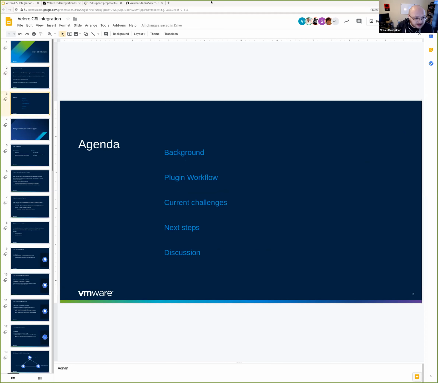But the main agenda is going to be giving some background just so we have some common terms and a common definition of things, and then to discuss where the current code is at and what our next steps are for getting Valero to support volume snapshots, or CSI volume snapshots specifically. So first, we're going to go over the background of Valero and CSI, how Valero works, and then CSI volume snapshots. Then we're going to go into the current plugin implementation, then the challenges around that implementation, and then our next steps and any discussion in Q&A.